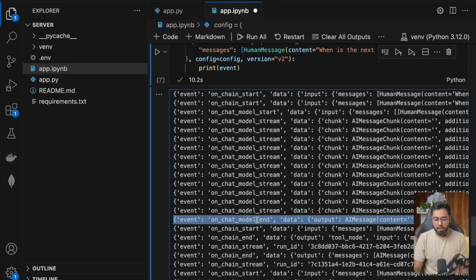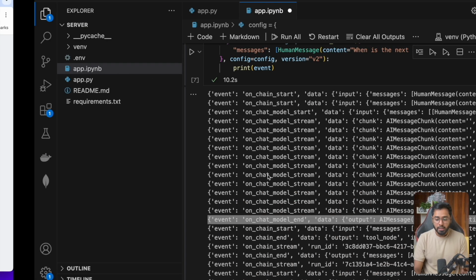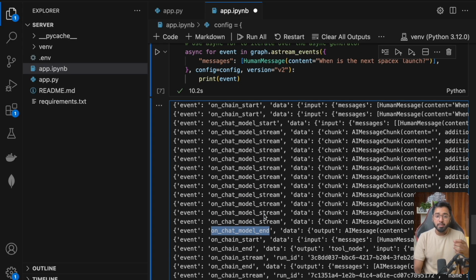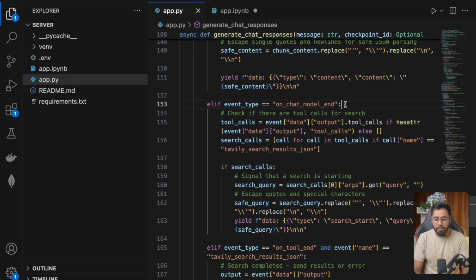Okay, so we are grabbing this so that in the UI you can see that we are showing this particular thing: searching the web and the next SpaceX launch date. In order to show both of these things, we need to grab this on chat model end. Sometimes the tool calls might be there, sometimes they might not, but we're only isolating when there might be tool calls. So that is exactly what we're doing right here.